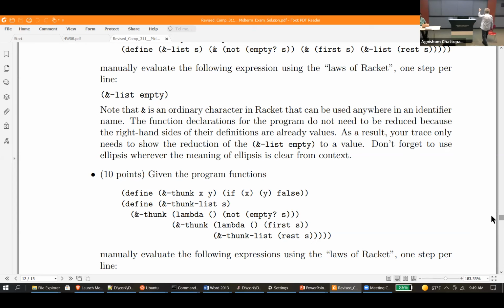And in fact, I've made a mistake here. If you look at ampersand thunk, it needs two thunks as inputs. What's my second argument? It's not a thunk. It's a recursive call on ampersand thunk list. It should have been wrapped in a thunk. And static type checking, which I don't have at all in Racket, would have caught this.